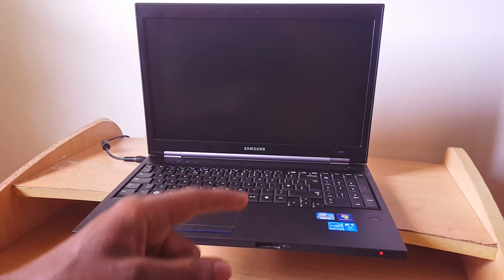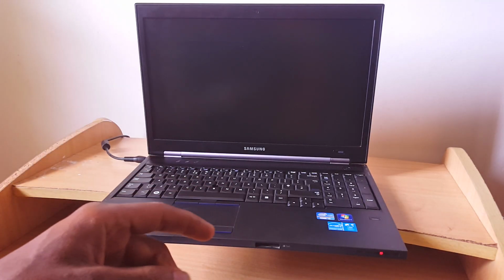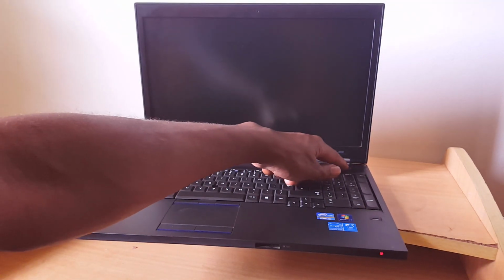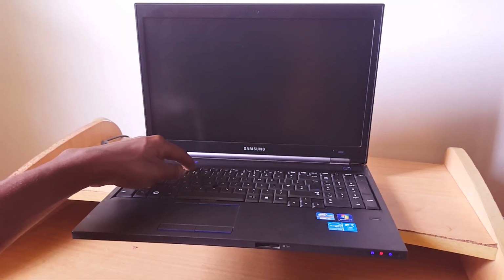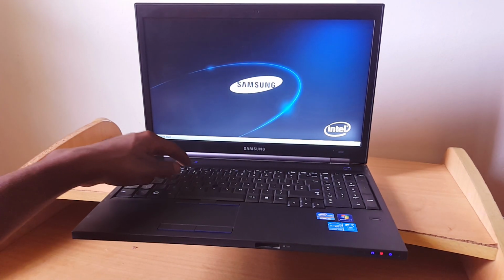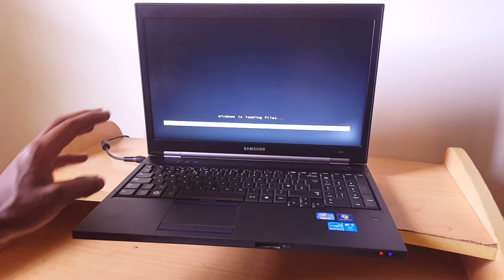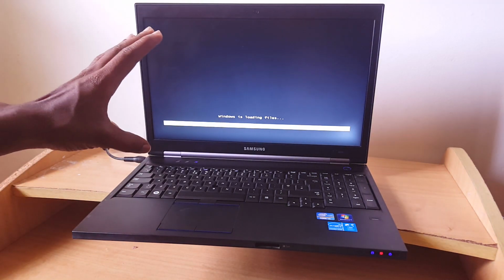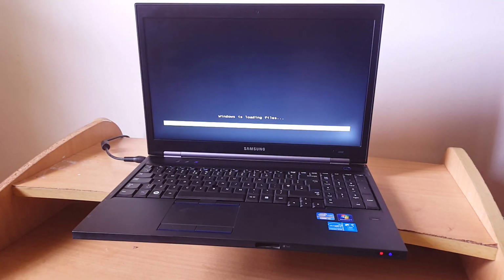In my case here, I'm having a Windows 7 Samsung 400B. I'm going to power on the computer, then I will rapidly click on F4. When I click on F4, it shows me that the command has been accepted, and this computer has a partition on the drive that has all those files for recovering the system.